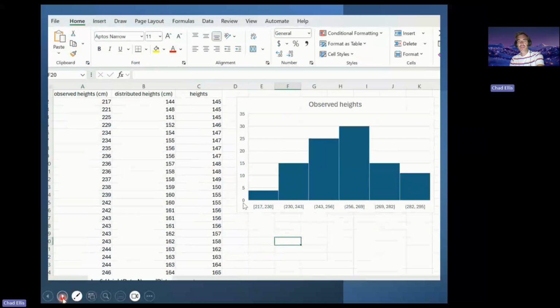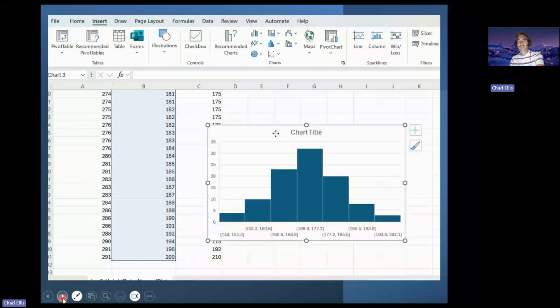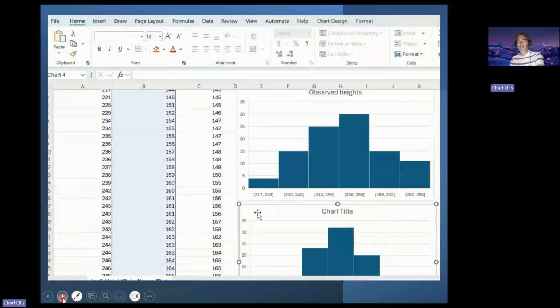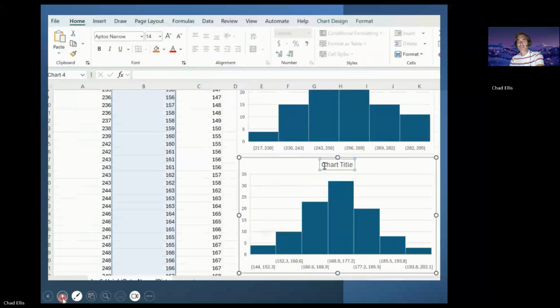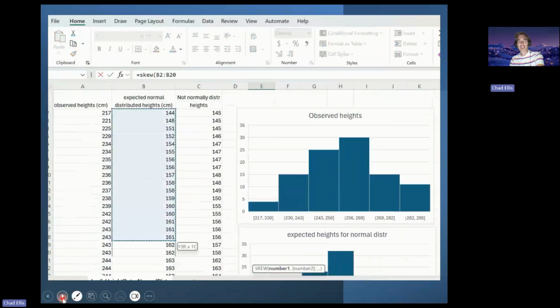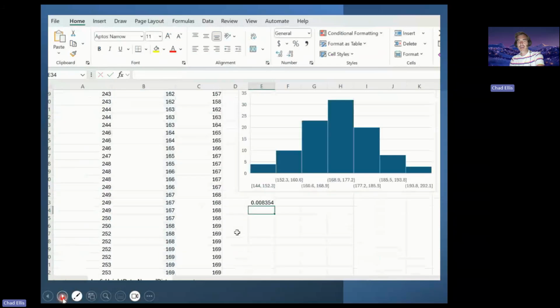A histogram for the perfect normal distribution. Back to my histogram. There I can see a much more symmetrical distribution in the histogram, as I would expect for a perfectly normal distribution. So I'm just going to label this expected heights for normal distribution. And let's see what the skew is for this. It should be very close to 0. It's only 100 points, so it's probably not going to be exactly 0. Oh, it's very close, a very slightly positive skew.